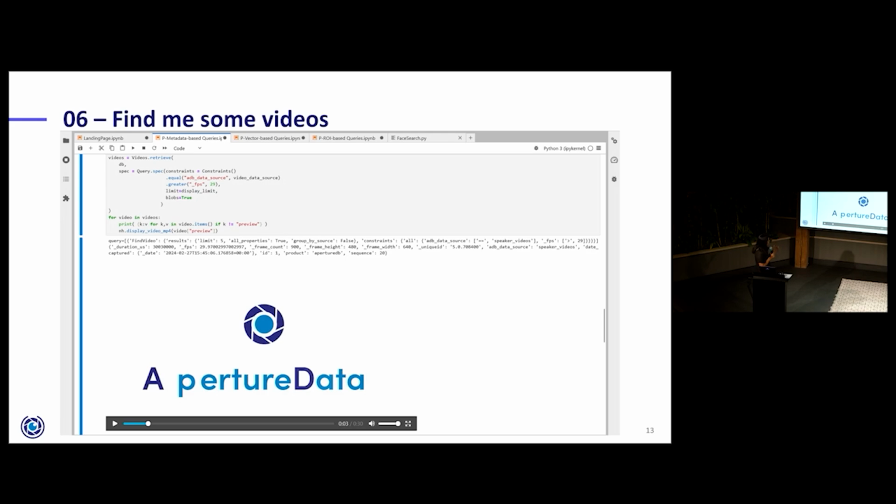Just one more example here. I wanted to find videos that were ingested in the same database. And I put, well, I want ADB data source equal to some criteria there based on metadata, and I can fetch videos.